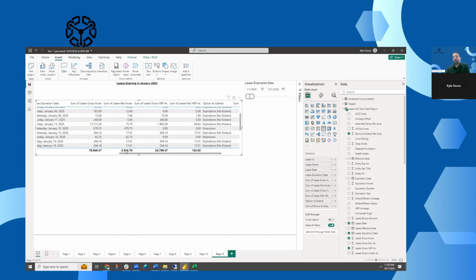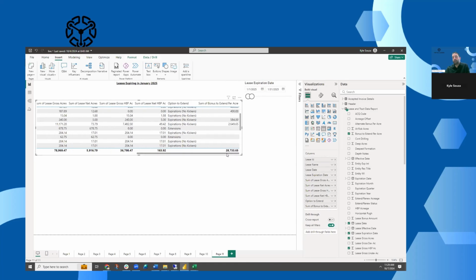I got almost 6,000 acres that could be at risk. Some of them have HBP acreage in full, like this one, or in part, like this one here. Some of them have options to extend, like this one. Some of them don't, like these. And so there's some options here.